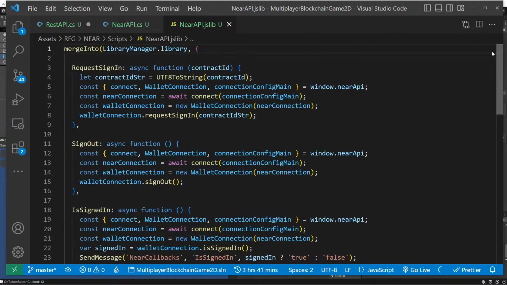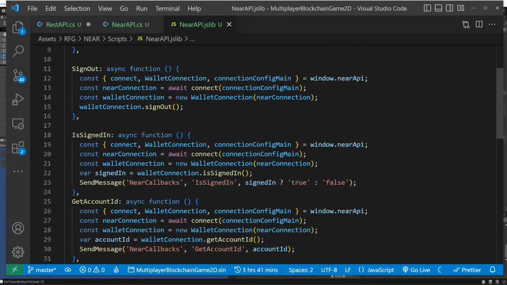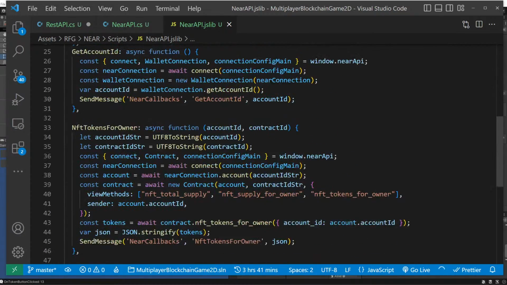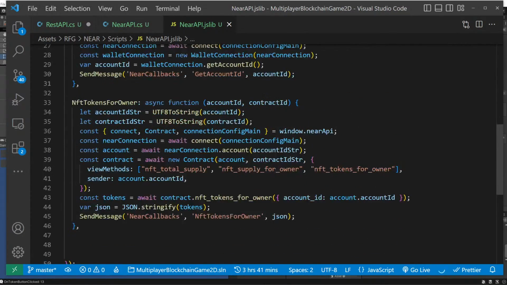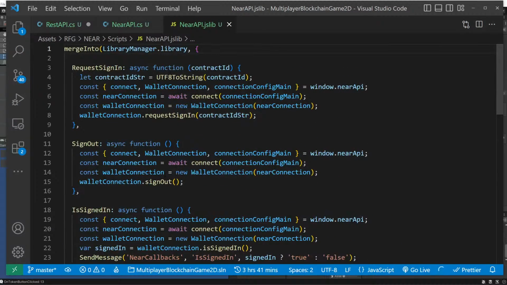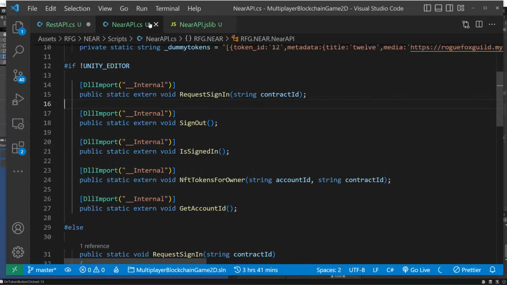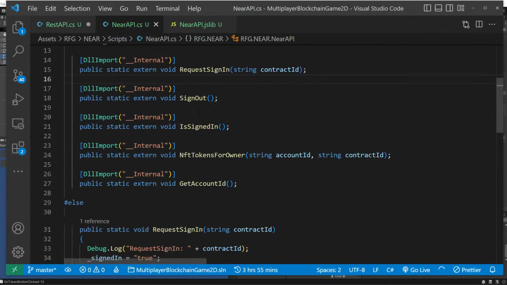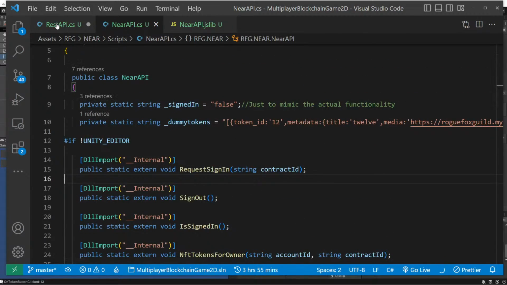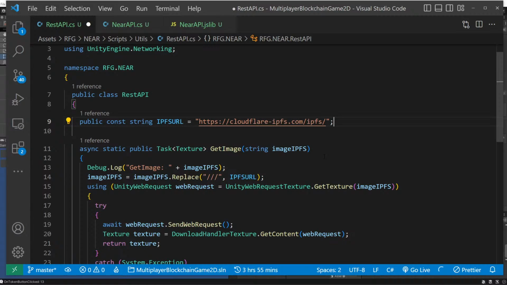But this isn't truly JavaScript. This JS lib thing is a little bit of a faked JavaScript, I suppose. But yeah, this is the JavaScript side. So this is the bit that I had before, and I'll just show you the bit that I've added today. This is the bit that just gets the image.